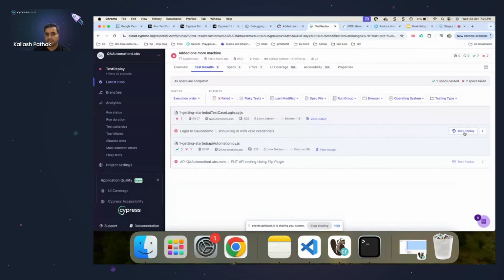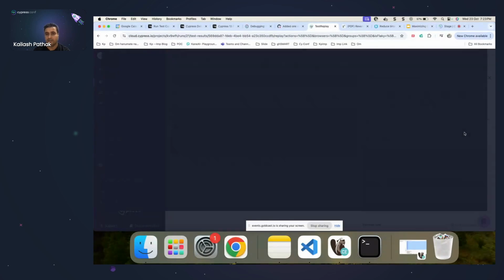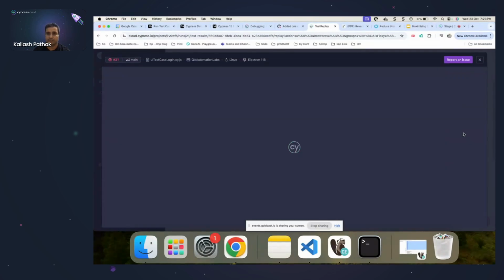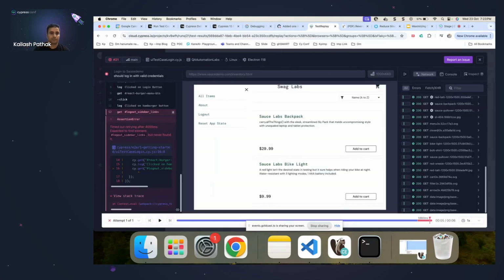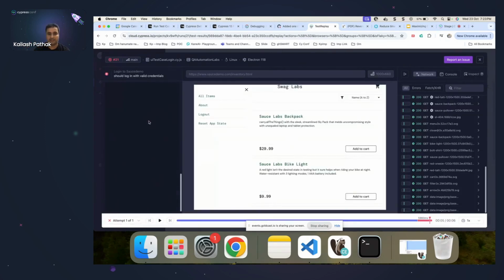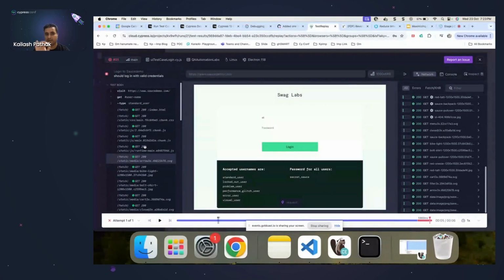Once I click on the test replay for this spec file, it will open this window, right? So here you can see all the details. As I mentioned, we can access the DOM. This is one of the sites, and I intentionally failed it. I intentionally entered a wrong locator here. That is the reason this test case is failing.